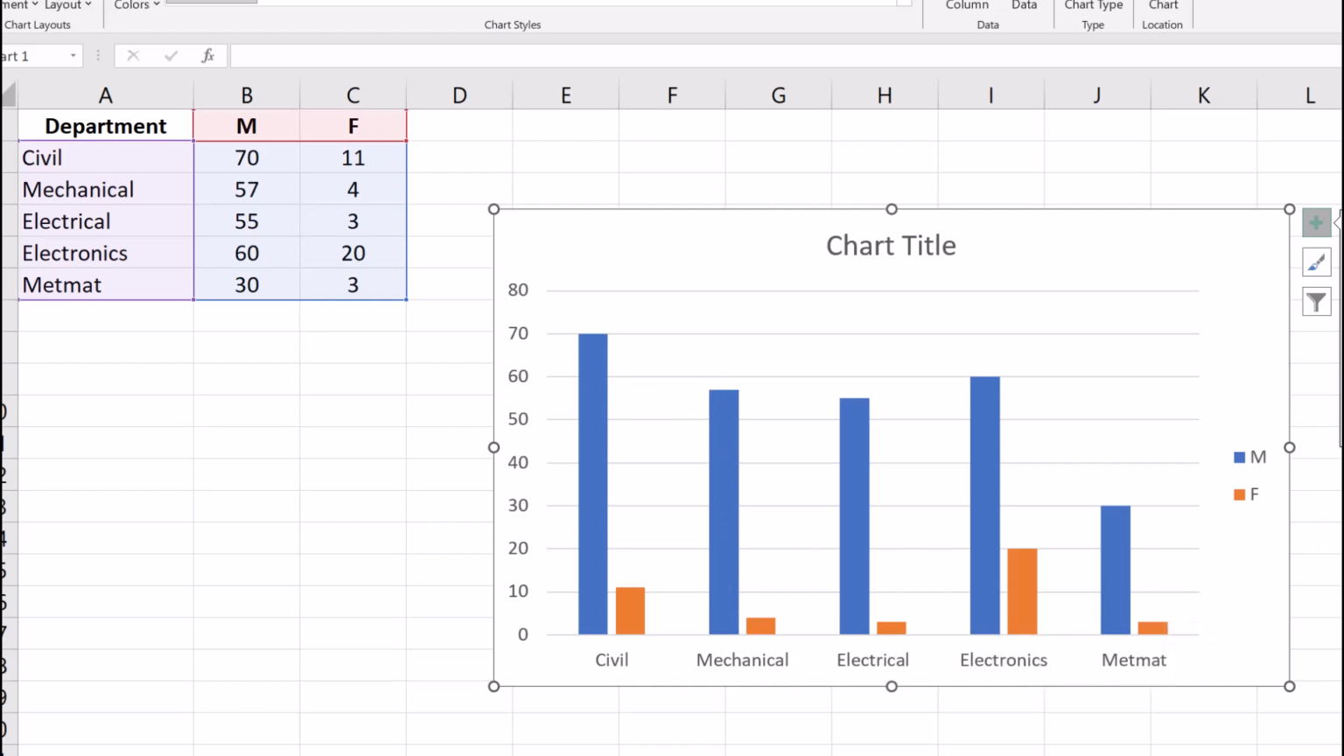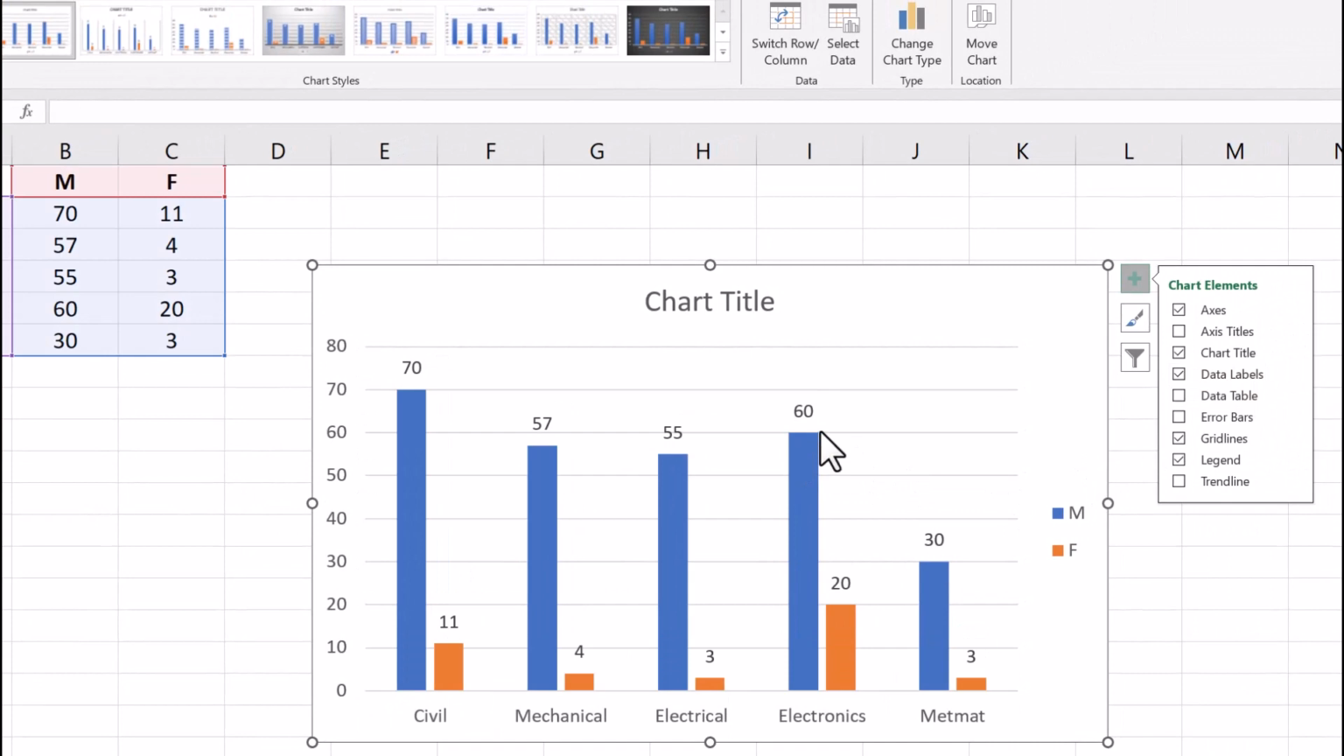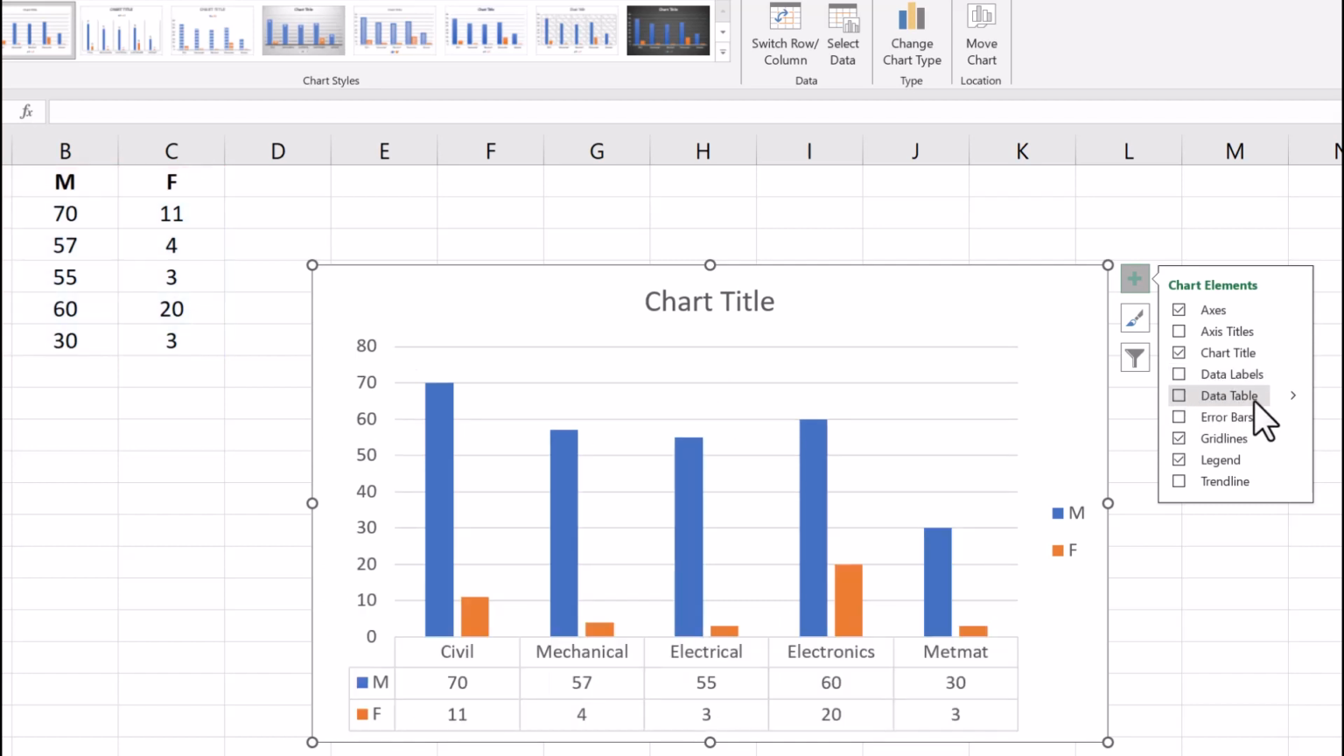You can also add your data labels. For example, let's say you want to keep the different values on top of the bars, in case you cannot trace the data value we have here. You can click on data labels and they will come there.